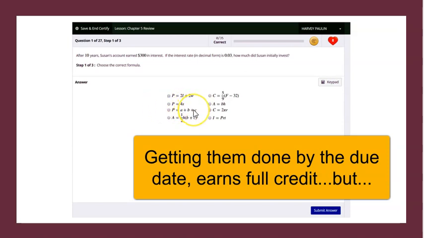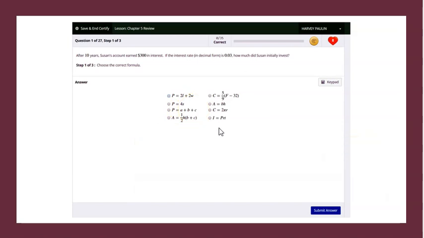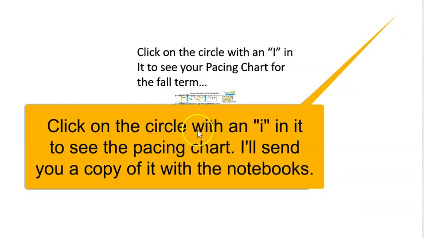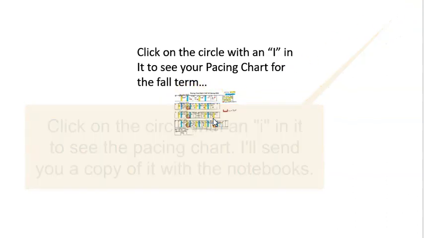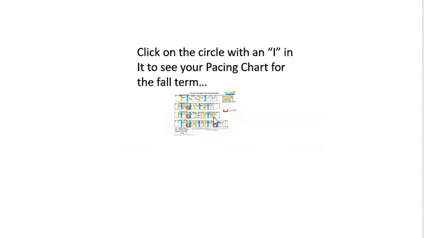Each day past the due date, there is a penalty, a loss of points, until if it's after 1 week late, it's 50% of what it would have earned had you done it on time. Now, if you go to the upper right corner of this screen and click on the circle with an I in it, it'll take you to a pacing chart that I've made specially for this course. And I'll send you what it looks like since we're not meeting in class.